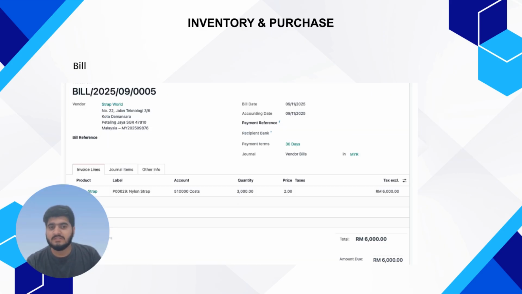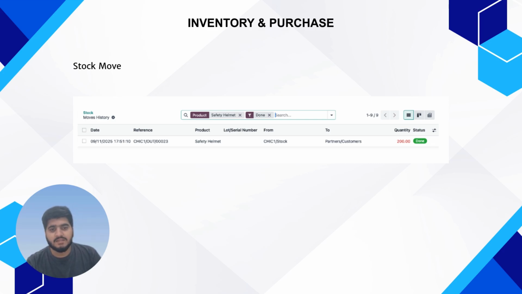Then moving on, this is a bill. Usually after a purchase order, when we have received the products from a vendor, the bill is produced. And lastly, through this interface, we can see the stock move. It will track how much stock has moved, how much has been ordered more, and how much has moved on to say sales requests, or maybe if it's a raw material, it has moved to manufacturing to create finished products and so on.